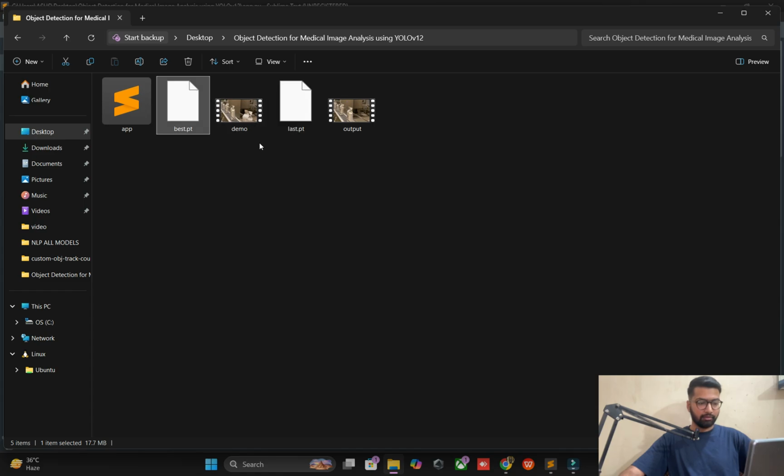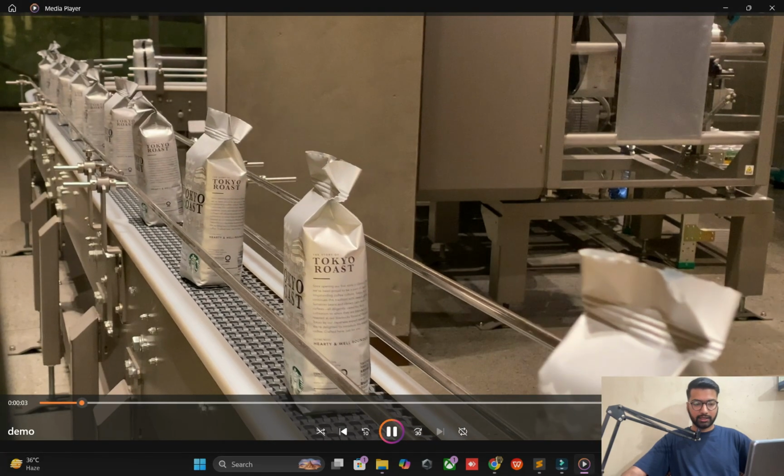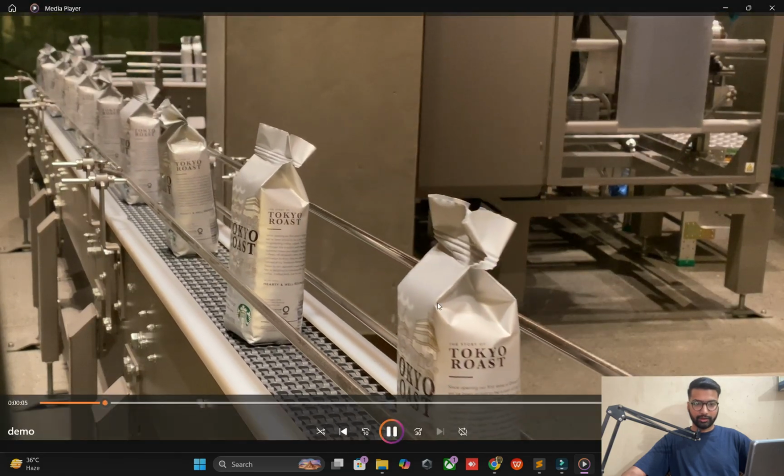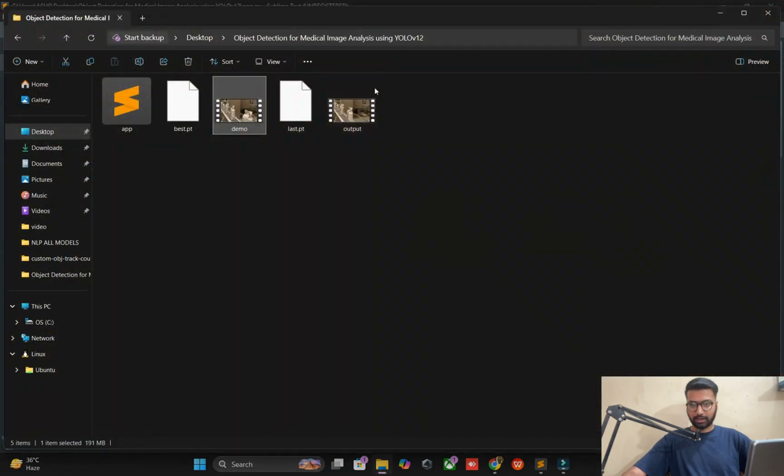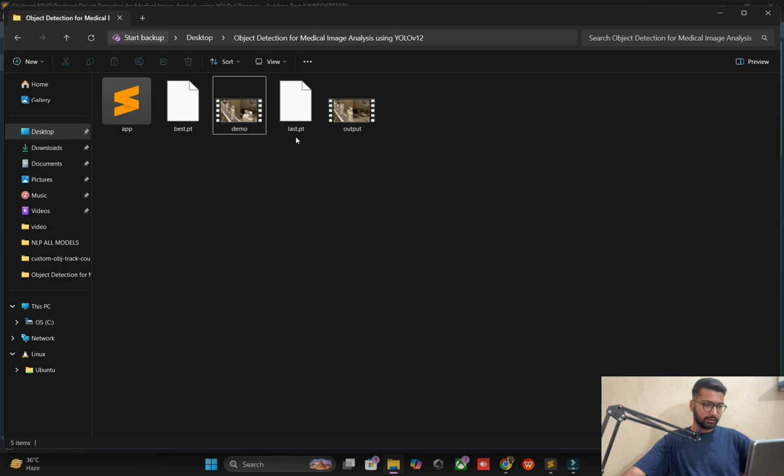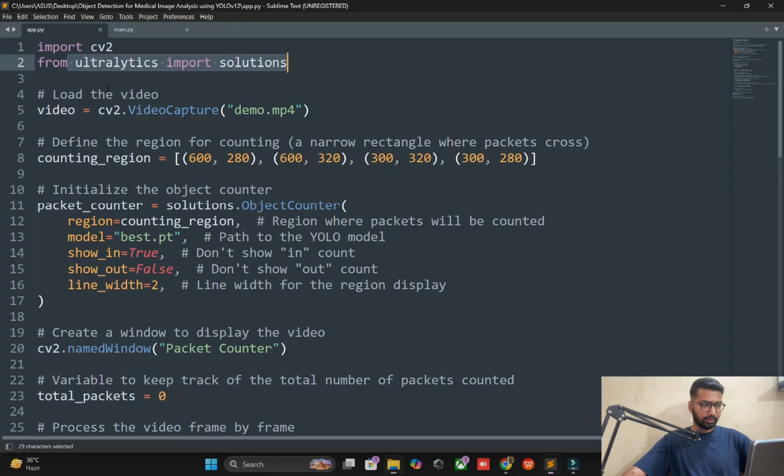Okay, I have one video, obviously, which we already uploaded to the RoboFlow site, created the automation, meaning labeling, and I have both models, last and best. And here this is our code. Install OpenCV and the Ultralytics solution, put in the demo, and I select the region. Obviously how to set the region, let me show you.